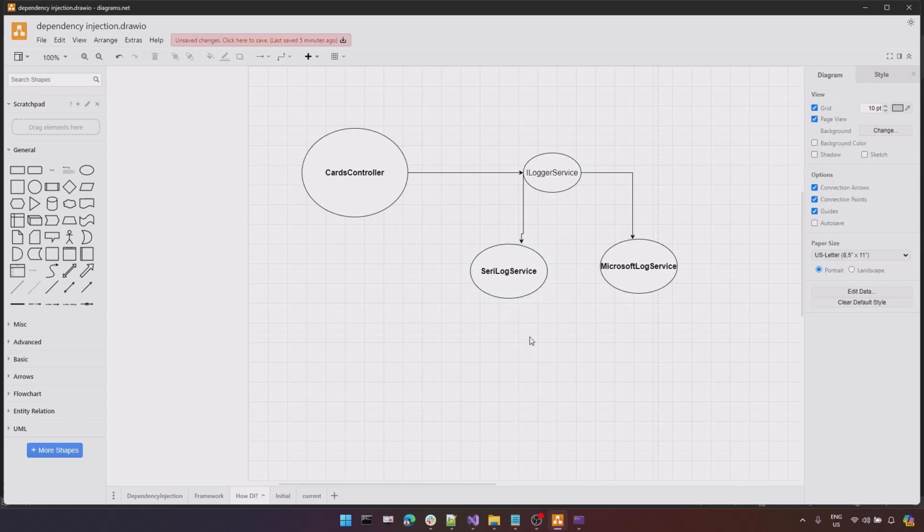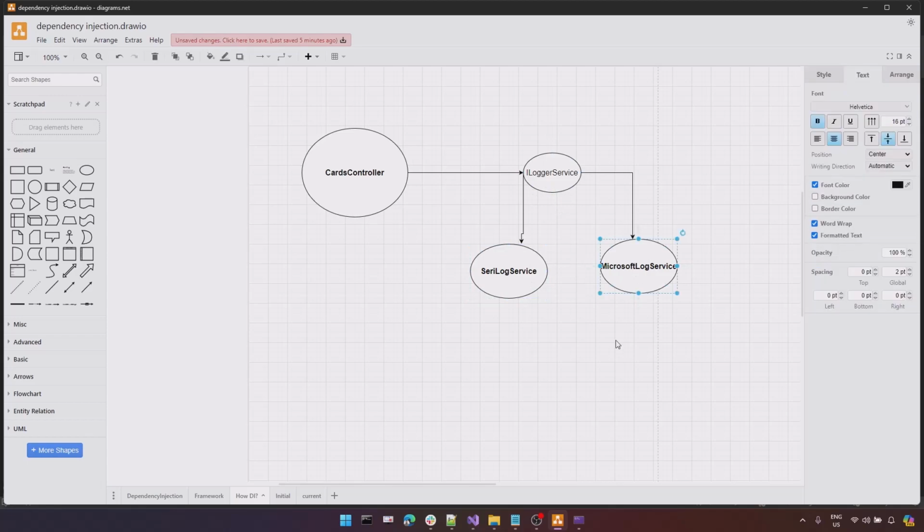For example, if I want to change my implementation to Microsoft Log Service, I will not go to my card controller. I will not open my source code for card controller and change any line. And it is also applicable for Serilog Service because they both will implement the ILogger service interface, and I will not go to card controller and change source code. This is the real purpose of using dependency injection.